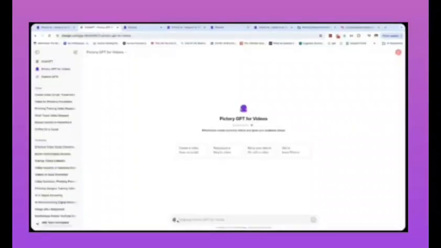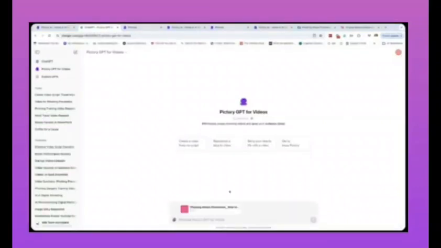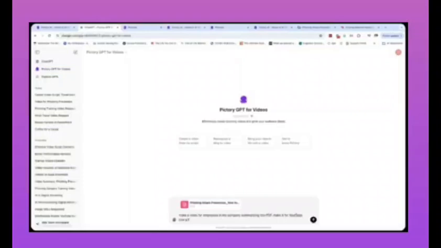So what I can do is say I have some PDF that I want to upload from my computer, say the same phishing prevention article, and I'm going to ask it to make a video for employees in my company from summarizing this PDF. And make it for YouTube. Use a female voiceover.